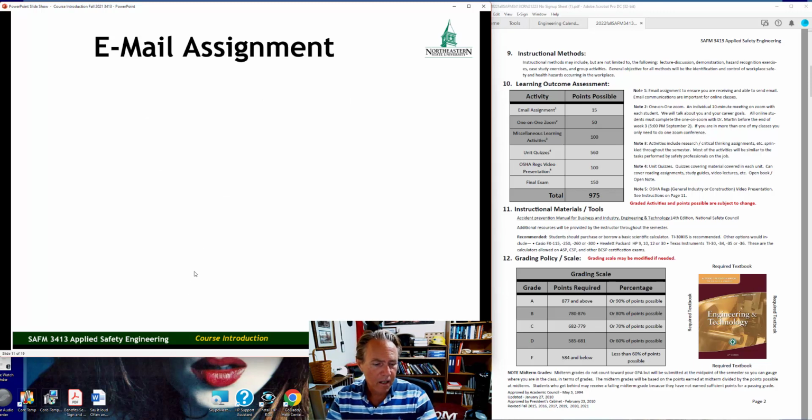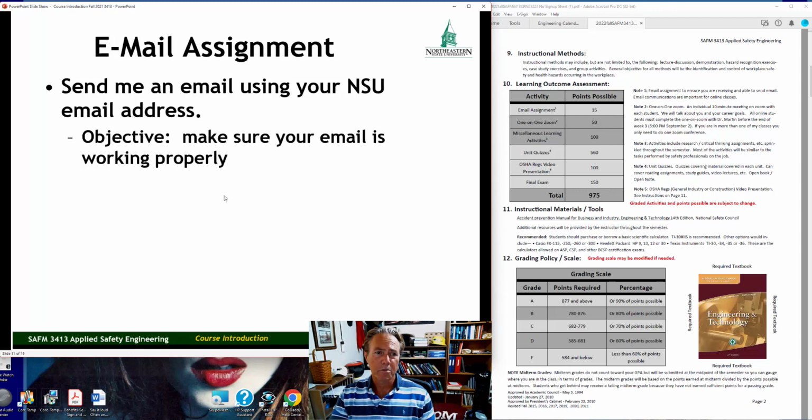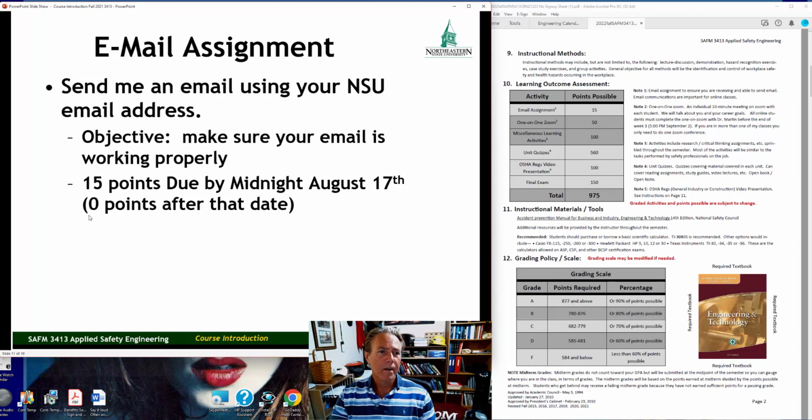The email assignment. The reason I do this assignment is so that I can make sure that everybody's NSU email is working properly. This is an assignment that you will complete by Wednesday, August 17th at midnight. All you need to do is send me an email using your NSU email address. And this is our objective, to make sure that email is working properly. Just doing this, taking 2 minutes to send me an email, that's worth 15 points. This is an assignment where there is a hard, strict due date. If you don't get it done by midnight, August 17th, you're not going to receive any credit for this assignment.